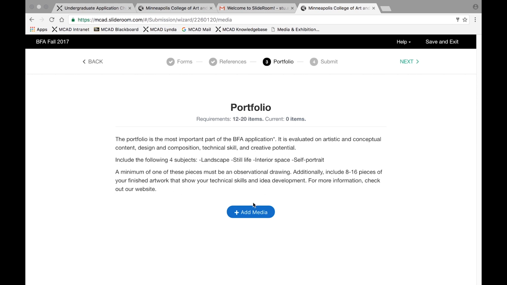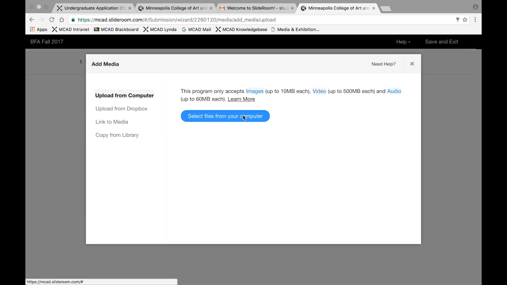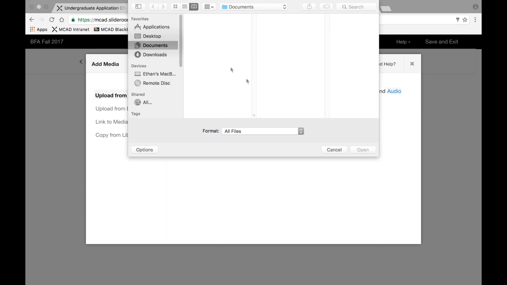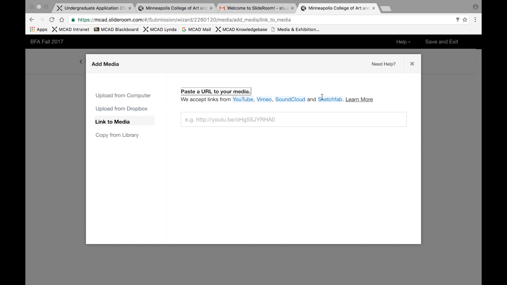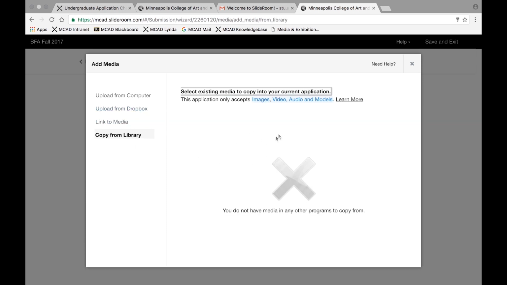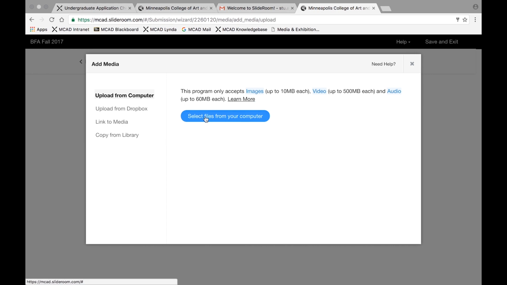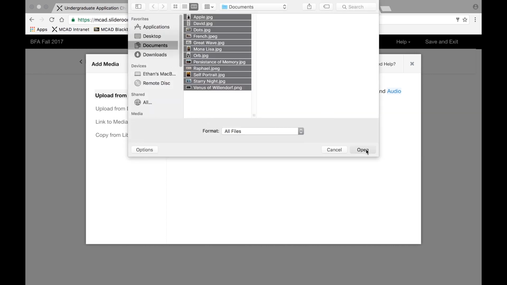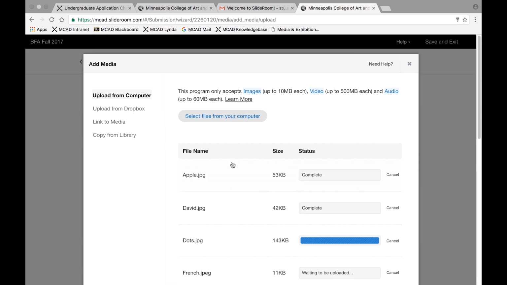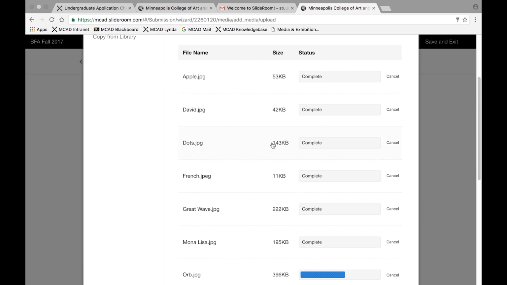Next up is the portfolio. Once again, all the requirements for the portfolio are written right underneath that little paragraph there. And you can either upload from your computer, from Dropbox, give us a link to the internet, or copy from the library right here on the site. Let's go ahead and open stuff from the computer. You can see I have my 12 pieces of art right here, and they'll all start uploading right after I select them.